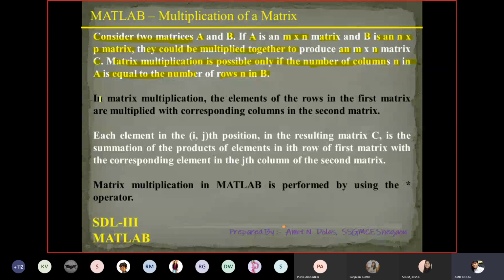In matrix multiplication, the elements of a row in the first matrix are multiplied with the corresponding column in the second matrix. In mathematics, each element in the i,j position in the resulting matrix C is the summation of products of elements in the ith row of the first matrix with the corresponding elements in the jth column of the second matrix. Matrix multiplication in MATLAB is performed by using the star operator.